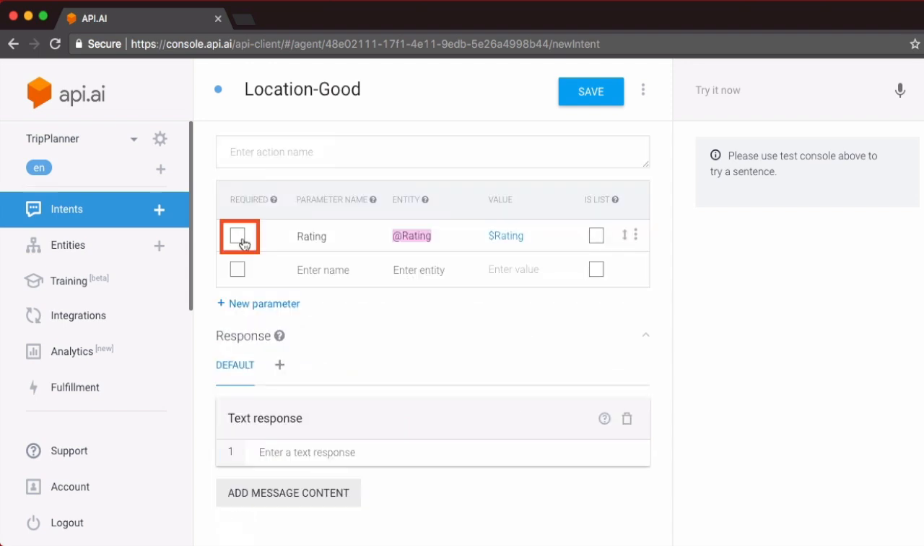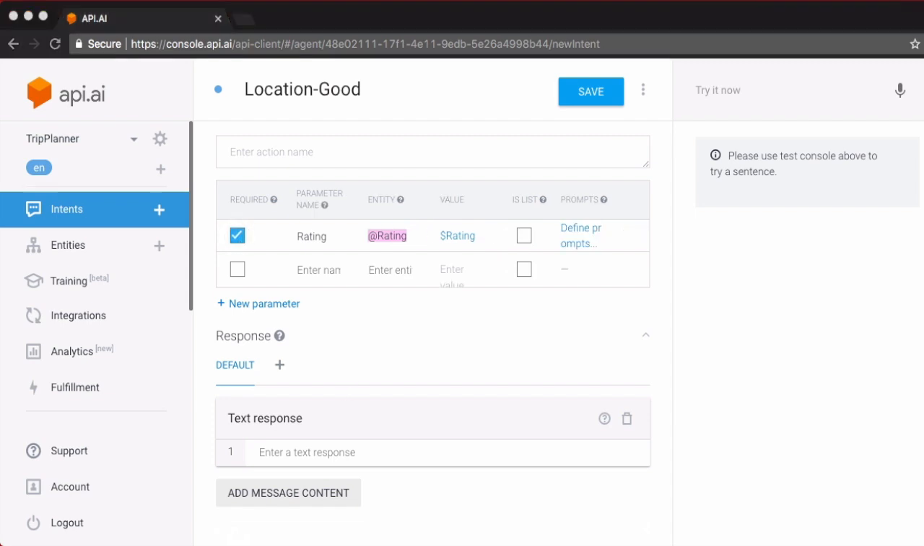Now, in the parameters table, just mark this rating as a required parameter because without the rating, this intent can never be triggered. If you want to make your customer's conversation with your bot more natural, then you might choose to define prompts in order to extract this rating. I've left that part aside for now because I'm more focused on the non-linear dialogue.